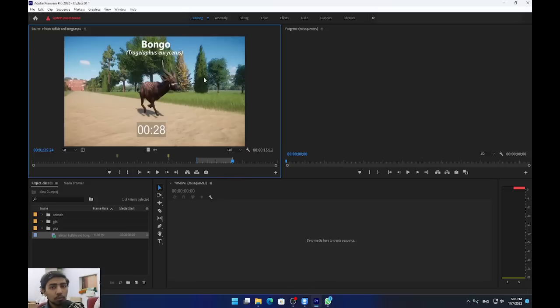Now if you want to drag video and audio simultaneously, or you want to add both audio and video, click on the screen. As you can see, my cursor is here. Click on the screen and drag it onto the timeline. Pretty simple. And this is for video and this is for audio.